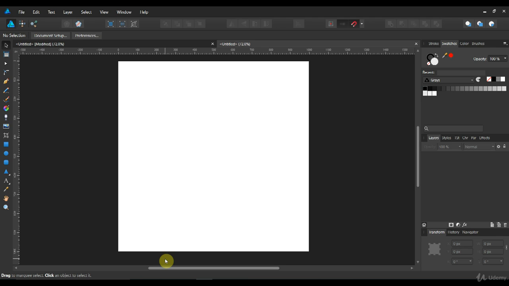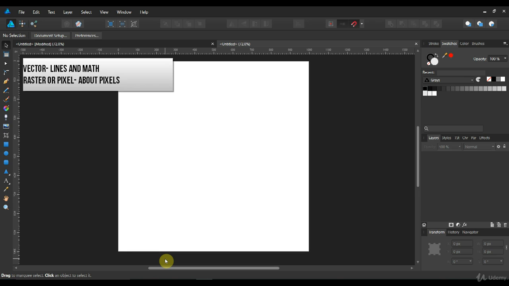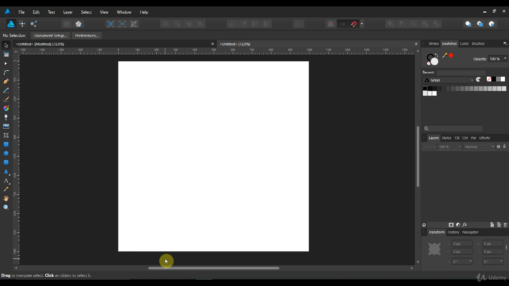All right, gang, let's start right off the bat by talking about what Affinity Designer is. Affinity Designer is a vector graphics illustration program. Now, I want to clear up a term. Vector, the term vector, talks about lines. It's about mathematics. Now, the alternative to that is what is called raster or pixel-based art.